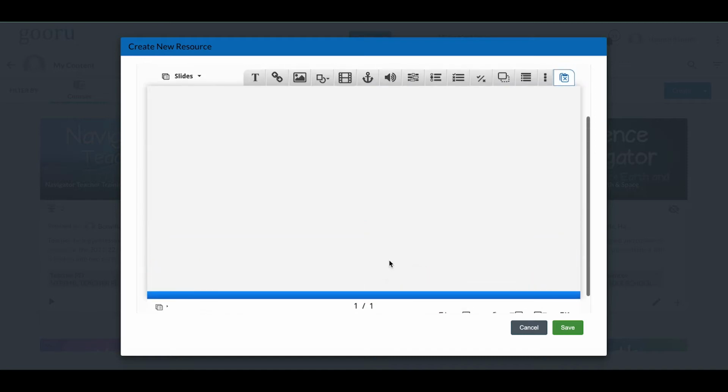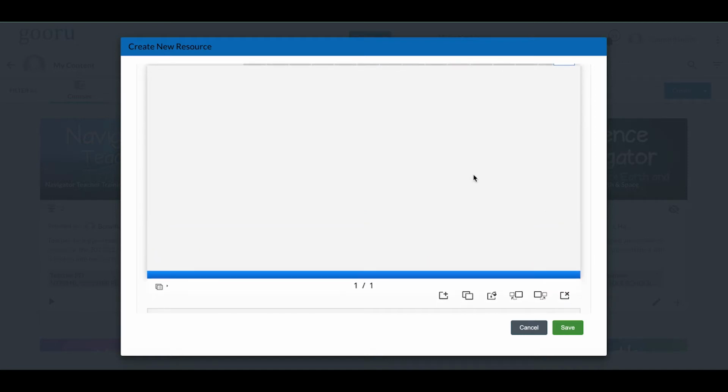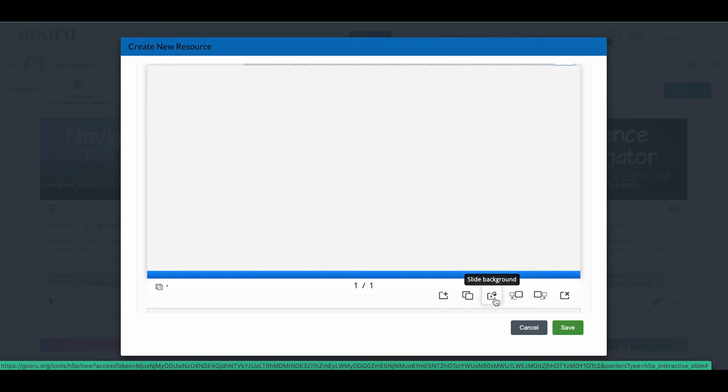So now it's time to actually start building our slide. First thing to do is set the background. To do that, just click on this little paint bucket icon underneath the slide that says Slide Background.